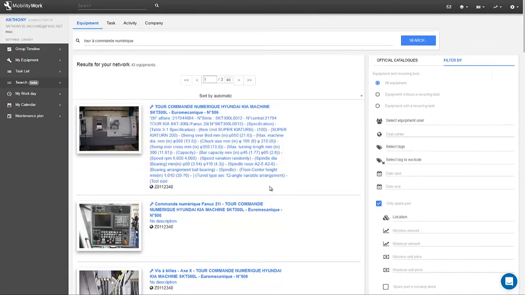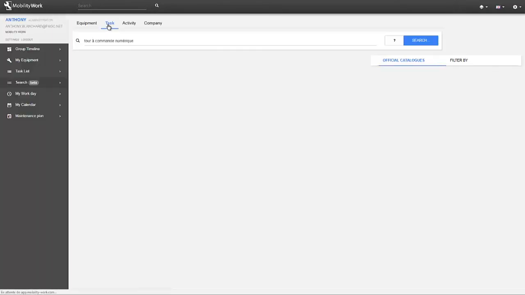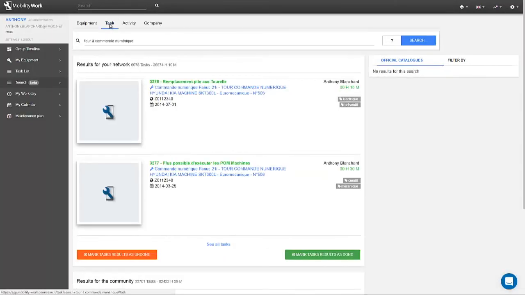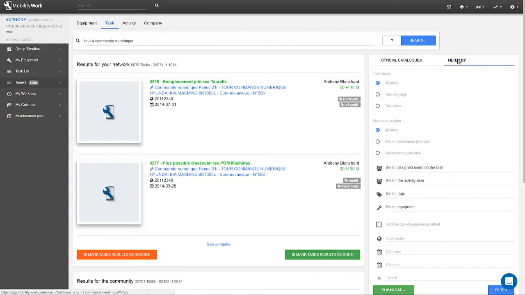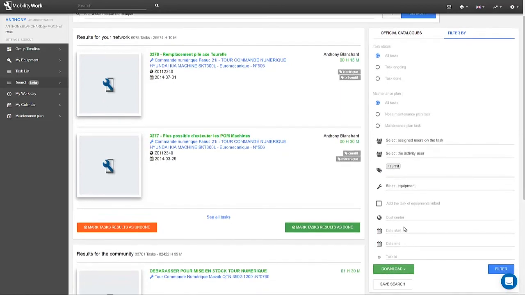The Tasks tab will allow you to search tasks according to several criteria. Just like for equipment, you can search tasks using keywords within your network or the community. You can also search tasks according to different filters available on the right. For example, you can search tasks with the curative tag over a specific period of time, so you will be able to obtain a list corresponding to the selected criteria.